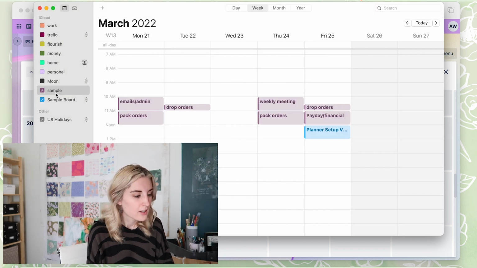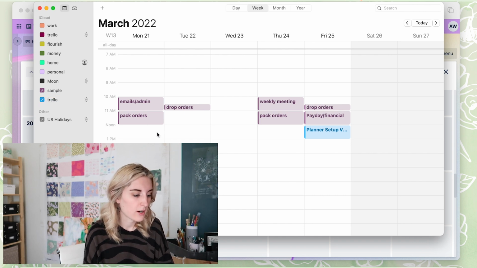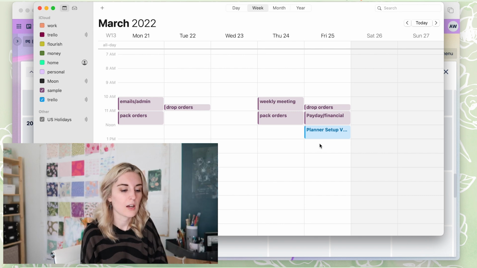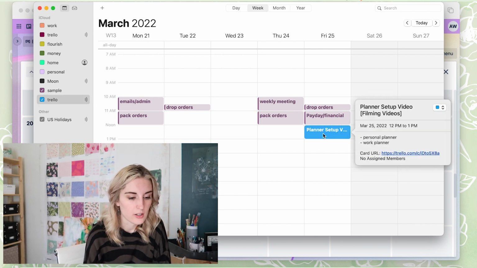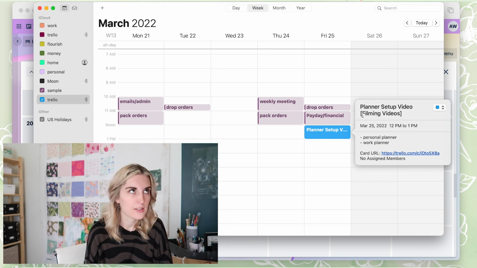Synced right away, so you can see my sample board, and I'm just going to call this Trello, so I know those are my Trello items showing up here. Now it's really cool when you click on the Trello card, it actually shows you which list this card is in on Trello. That way I know which stage of the process this card is in.